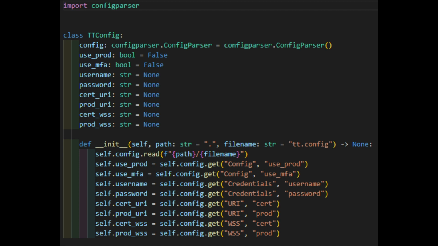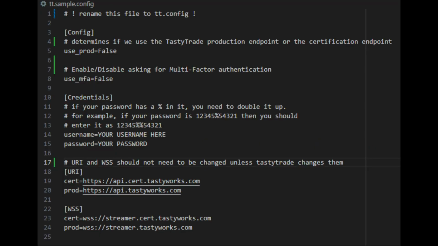The Git project now has a tt.config class that loads the file, and a sample is included. The comments in the sample config file explain what each parameter does, although I think you'll be able to figure out what they do on your own. So here's the big update.